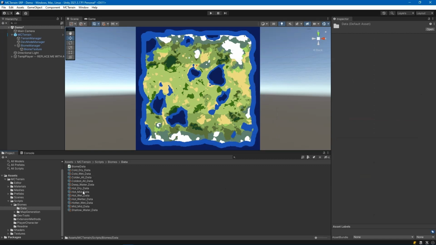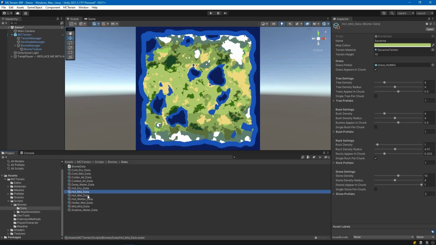And if we click on one of the scriptable objects, then we can see the settings up here. You can give it any name you want. I've chosen to match it to the Whittaker model name of Savannah, and the map colour is the colour it will appear on the map there. The terrain material, that needs to be a triplanar shader, so you get the different texture showing depending on the angle of the terrain, so you get the rocks and the grass showing, otherwise you just get a single colour for the whole terrain.